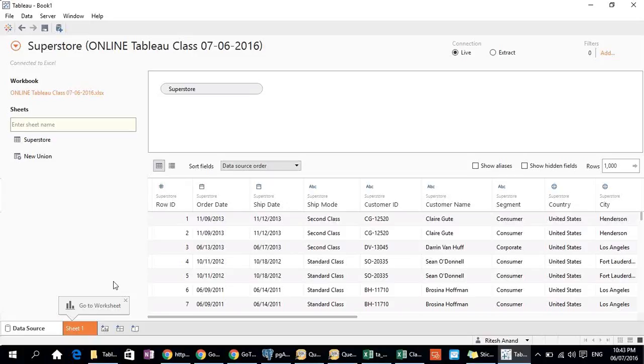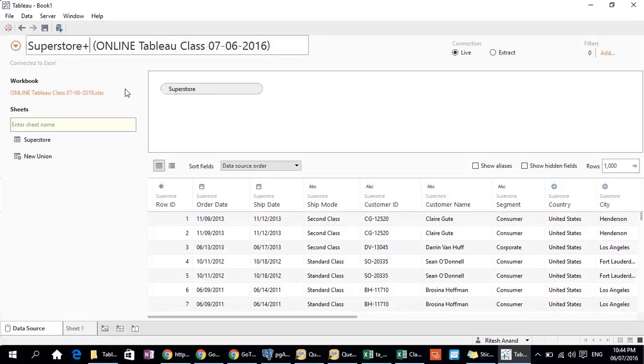So the next question is, what if I have multiple data sources? What will the name be? If you add multiple sheets, establish some relationship and create your data source, simply what happens is the name of the first sheet will come over here, and after that there will be a plus sign, and then in brackets your file name.